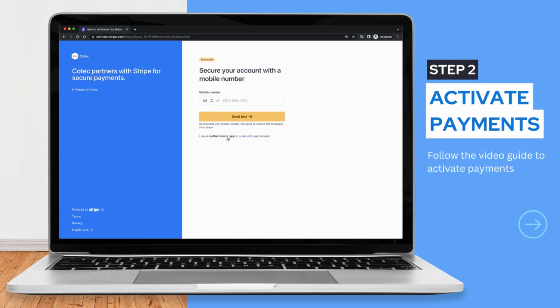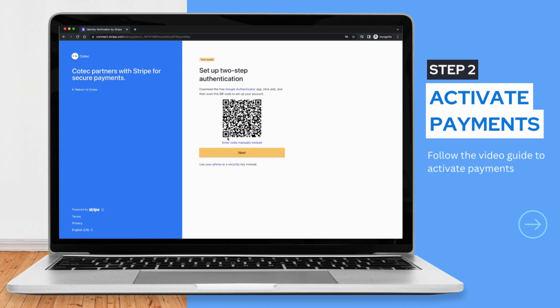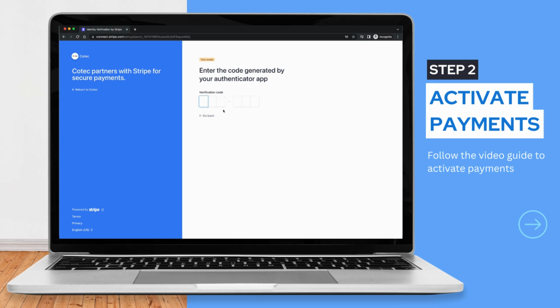Here, you can choose to authenticate your account using your phone number or an authenticator app. We use an authenticator app for the purpose of this demo.